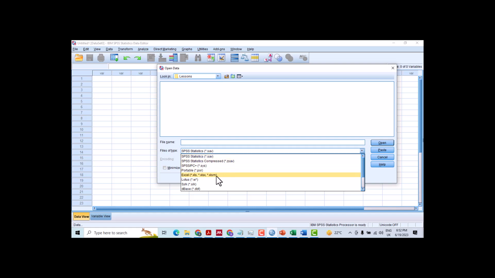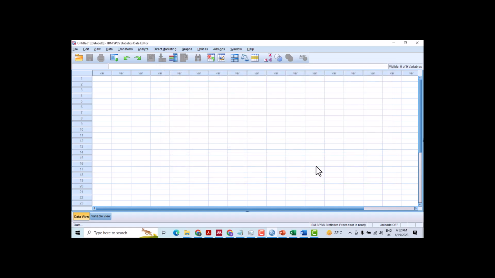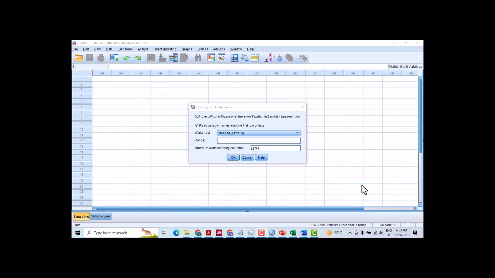.sav files, but my file is an Excel file, so I'm going to change that to Excel, and it will show me the Excel files in that folder. So just make sure you change that for it to detect. Then I'll select my Excel file and click open. Once I click open, SPSS will go ahead and start trying to load the file. That takes a bit of time.